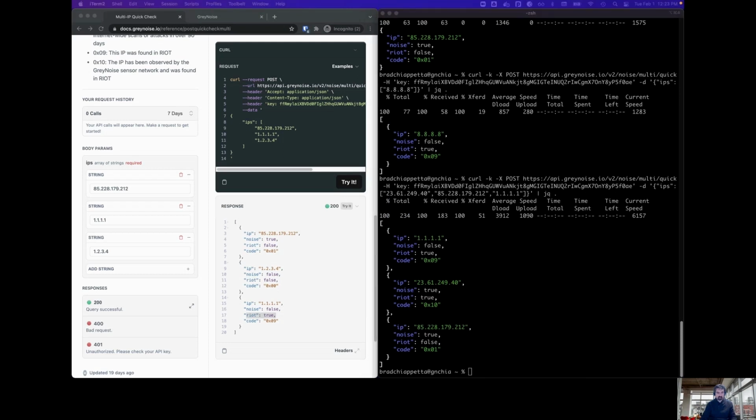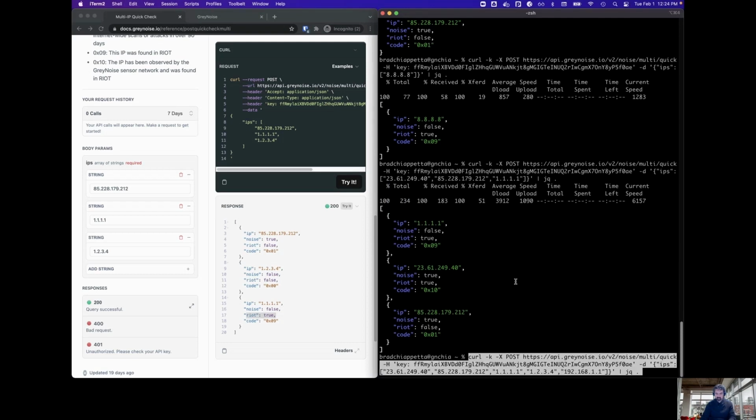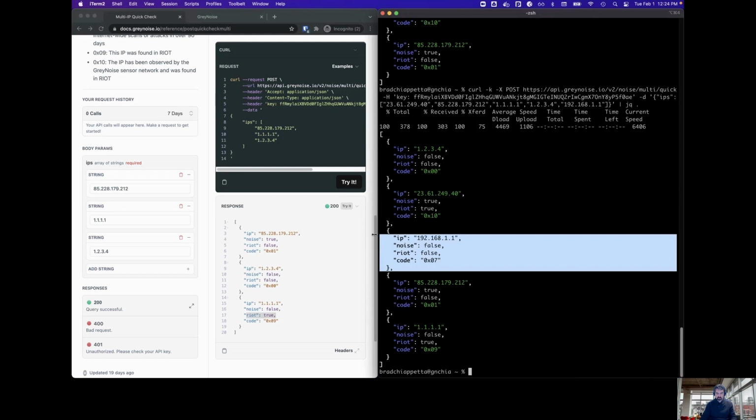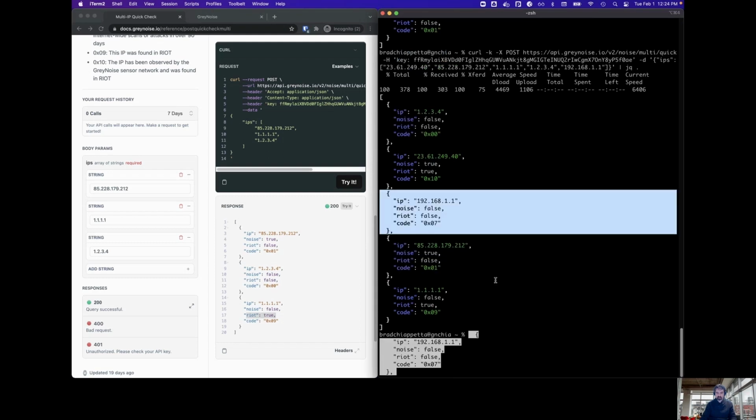And then one gotcha to note about this endpoint is that it will give a response back for any valid IP address, meaning that it's also going to give you a response back for IP addresses that are non-routable addresses. So these are going to be local addresses that you wouldn't necessarily want to send to the API, but you will get that false response.